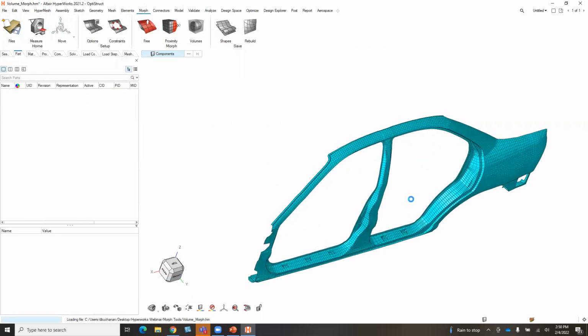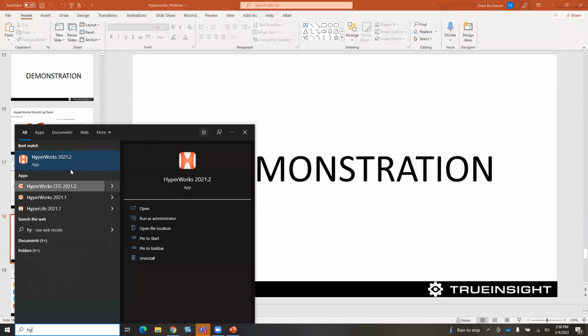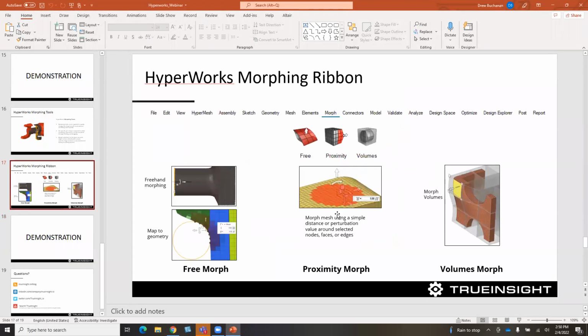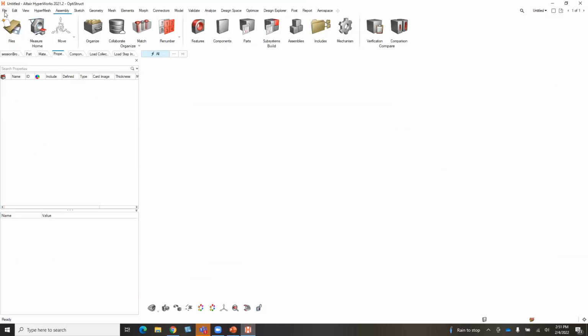So again, here's another application. Let me open HyperWorks up. I think I may have grabbed the wrong file. It's just another application of using volume morphing, and I can adjust. As that opens up, you kind of solve proximity morphing: you're grabbing a whole system of nodes and dragging it upwards. We're going to see volume morphing right now, so let me grab the right file right here.